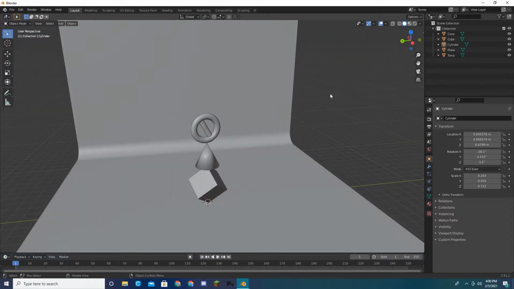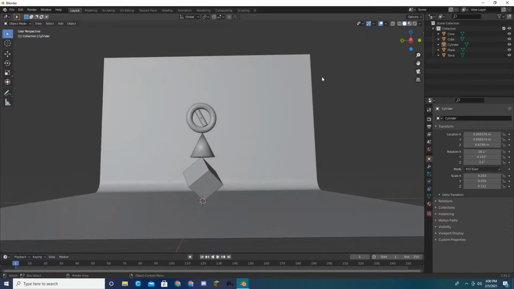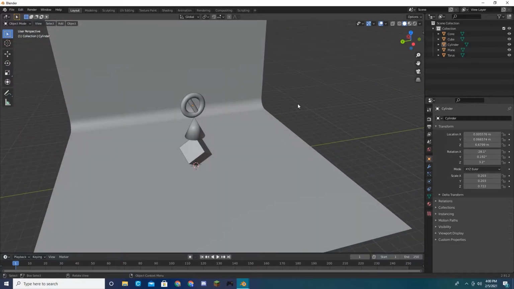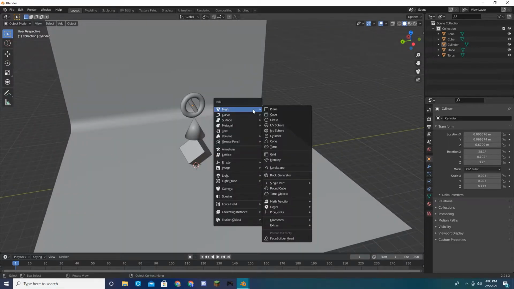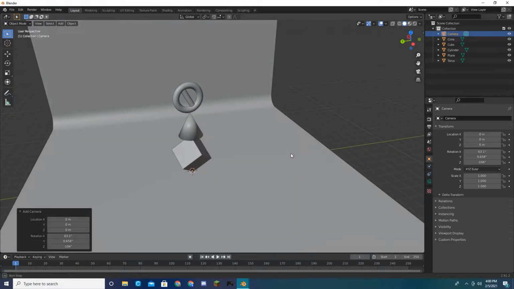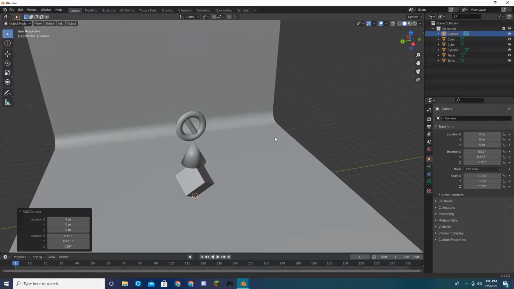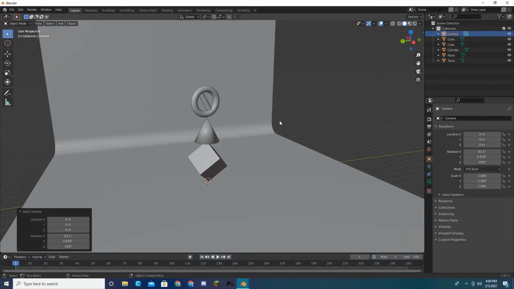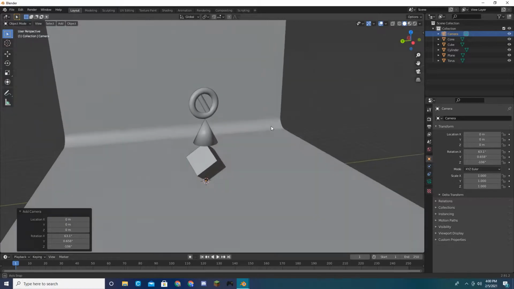Okay, so now we have our objects, right? We're done with the sculpting. Now, what we want to do is press Shift A and then add a camera, right? This is how it's going to look in the render. So, in order to render something, we need a camera so that we can actually see what to render. The camera is all the way down there because that's where the origin spawns.